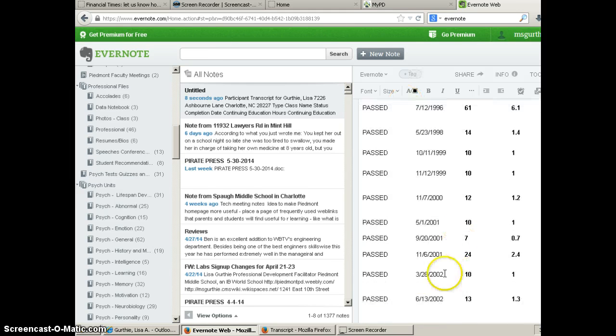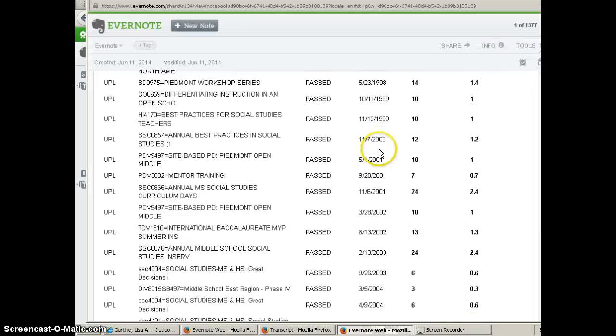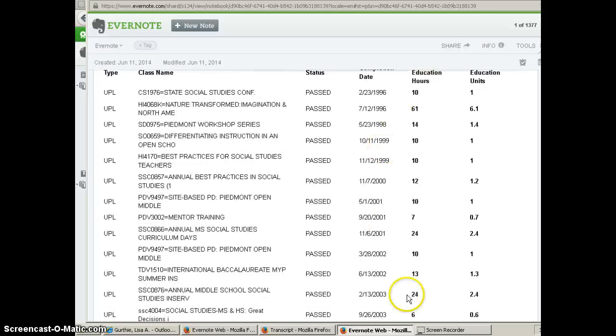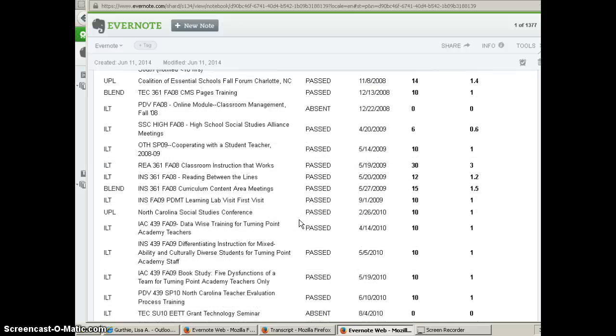So I've got everything. Let me just make sure. So I'm going to send that to a bigger screen so I can see. Yeah, it's got everything and it all came over. So all I did was just highlight everything and Control C, Control V, and that's my transcript saved for me.